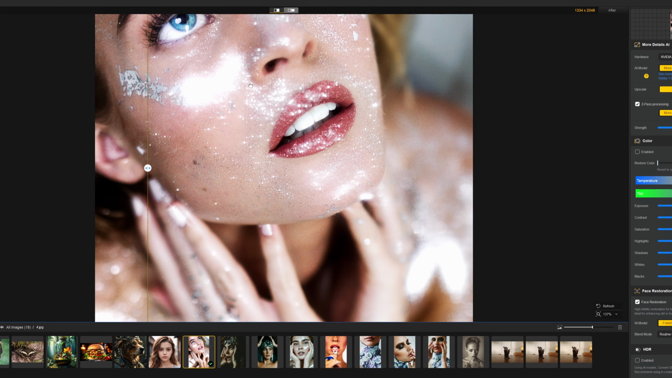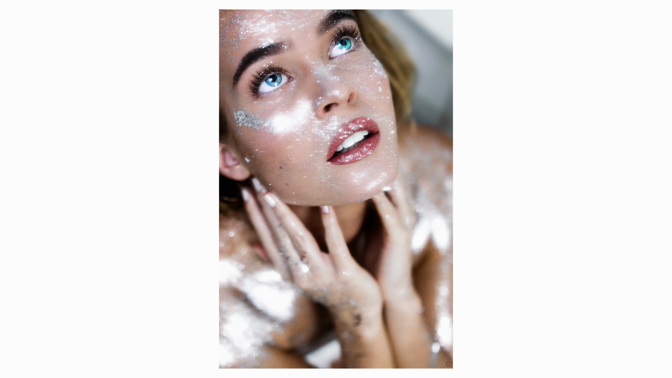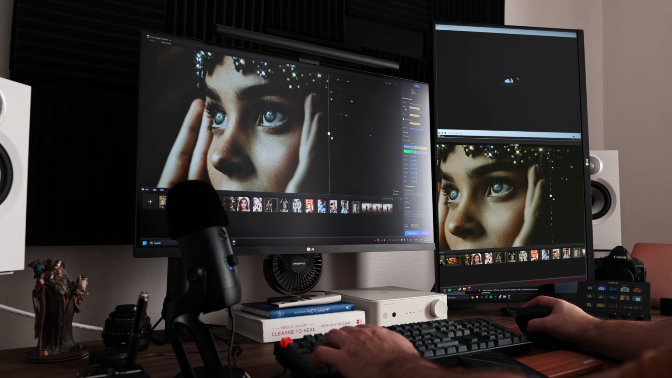It doesn't feel overprocessed. It just feels like the image has been refined a bit, which is exactly what you want. Now moving on to the second image. The second image is where things start to fall apart a bit. This one is more challenging.